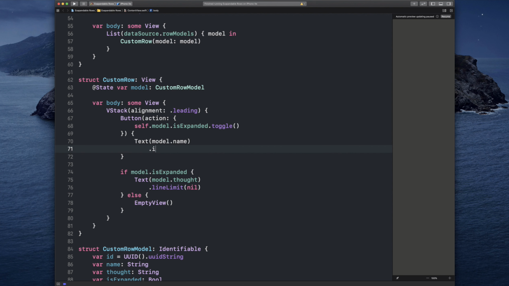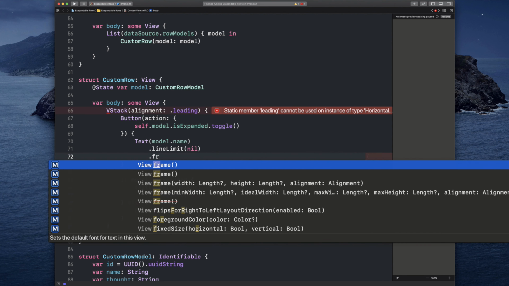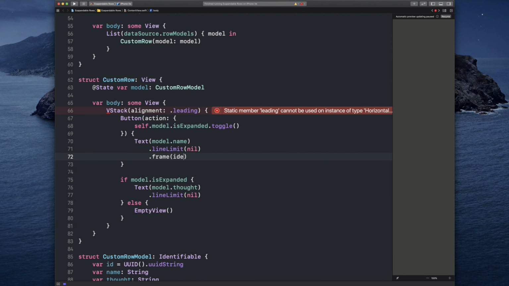We'll say lineLimit(nil), just like down there, which means if you pass a nil, it should just accept any number of lines of text, right? Just grow with it. And here's the extra part we need to add to it. We'll say frame, and we'll give it an ideal height, like this. We'll say infinity. Cool. So you add the frame to this one, but you don't need to this one. So that right there will fix our wrapping.